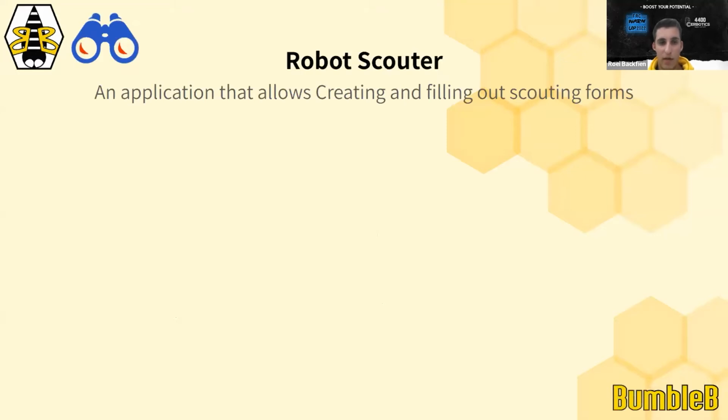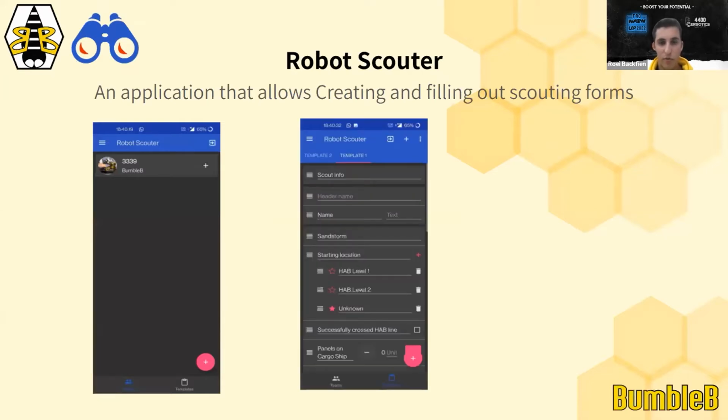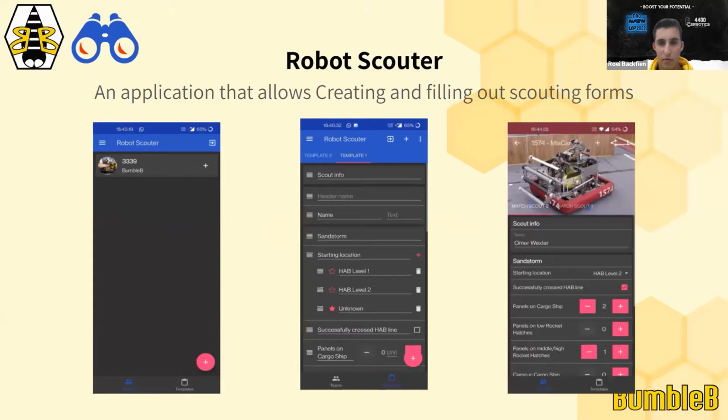So the next tool is Robot Scouter, an application that allows creating and filling out specifically scouting forms. It was specifically built for the FRC. So here we have pictures of how it looks, how to create a form, and how to fill out the form. It's very, very useful.